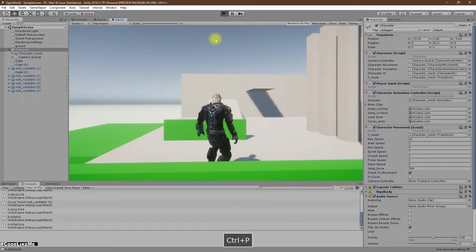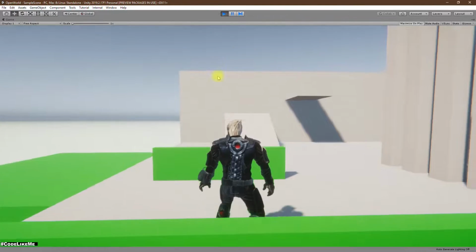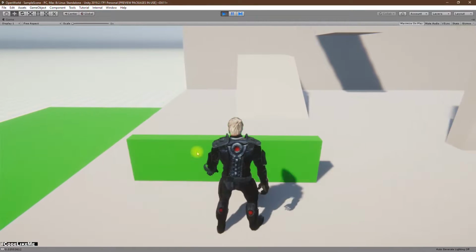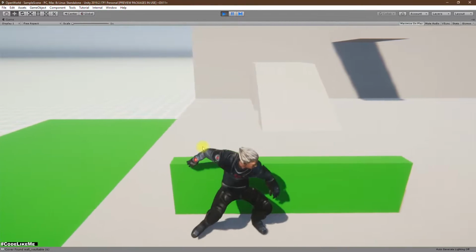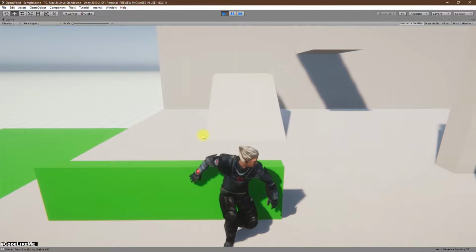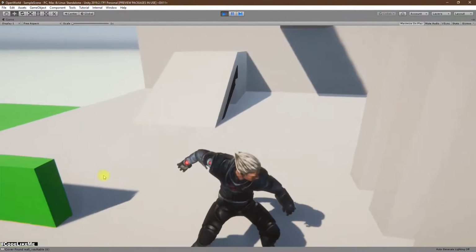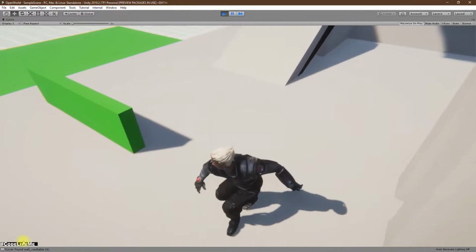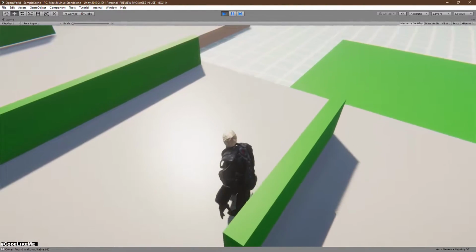Okay, now this guy can enter the cover, and after entering cover we can move along the wall, but the problem is it will go away from the wall as well. So how to fix that?